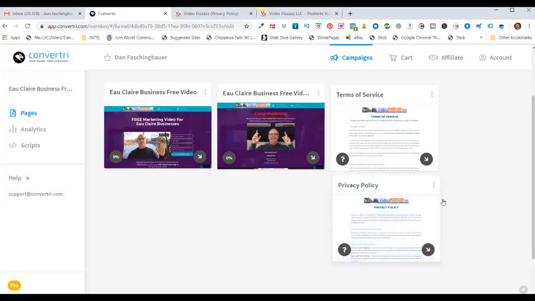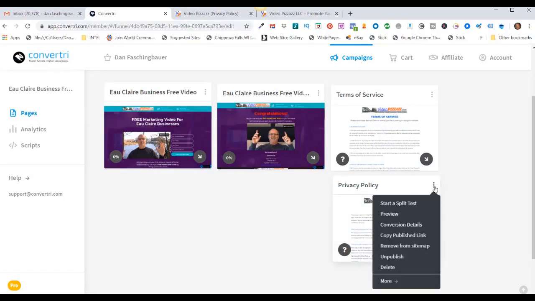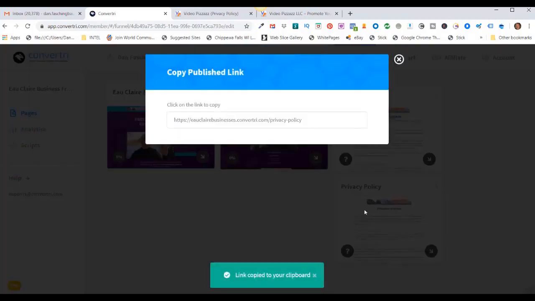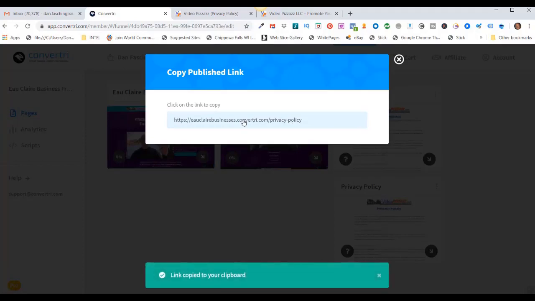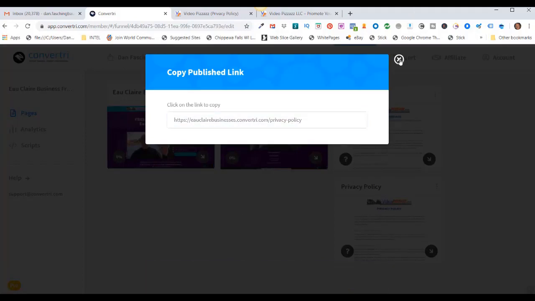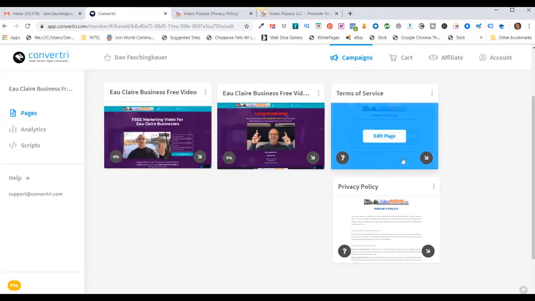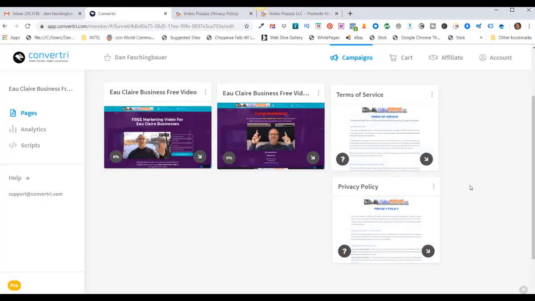For Privacy Policy, click on these three dots here. Click on Copy Published Link. And here's your Privacy Policy URL. Click on that to copy it to your clipboard and click Exit. Alright, so now that we have these two pages created, we need to add a link onto our landing pages.